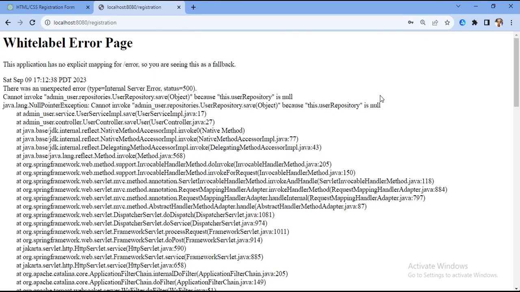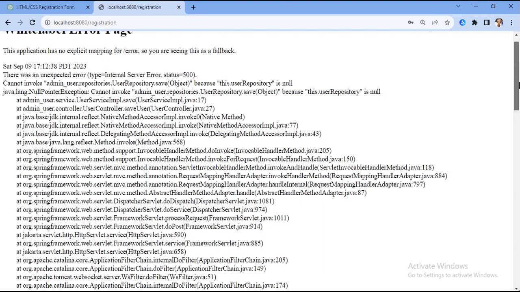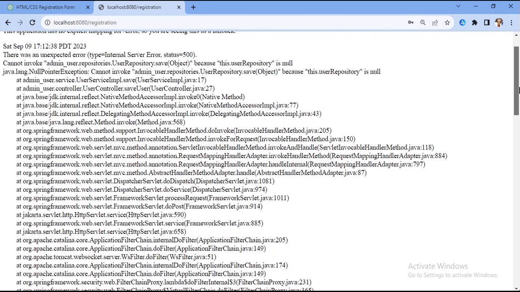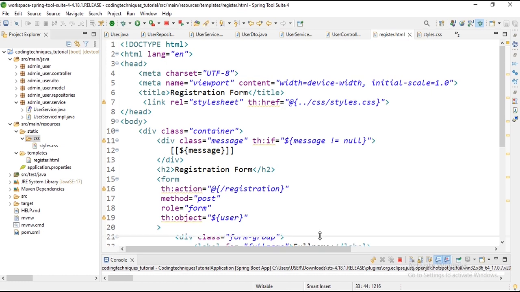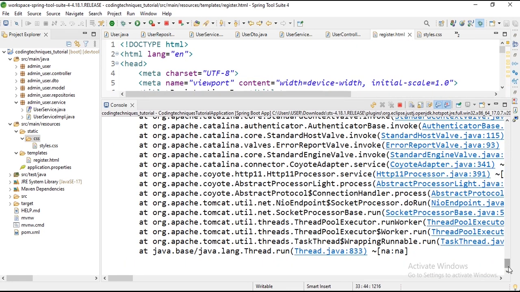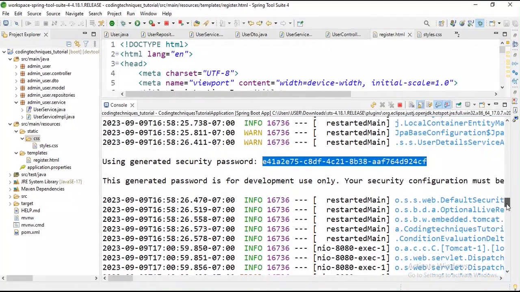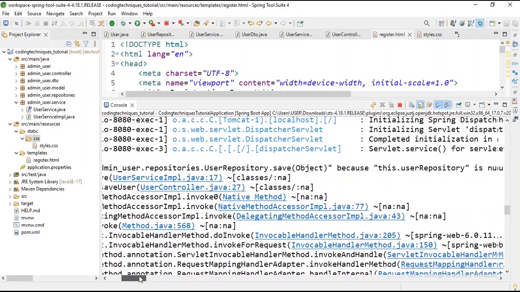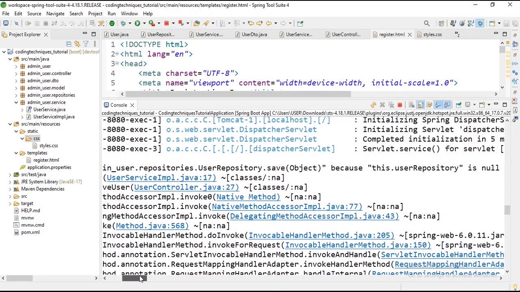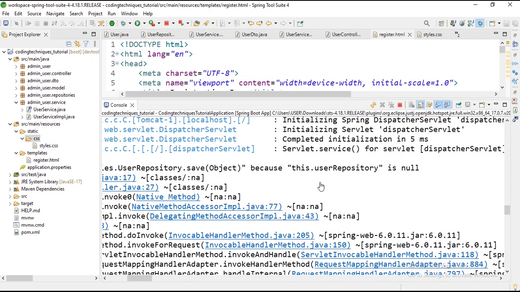So we are having an issue. Let's check what is happening here. It is showing that this user repository is null, cannot invoke admin. So let's check the problem from here. We have the problem from here: cannot invoke admin user repository self auth because this user repository is null.